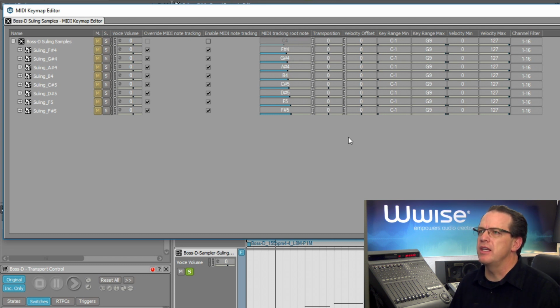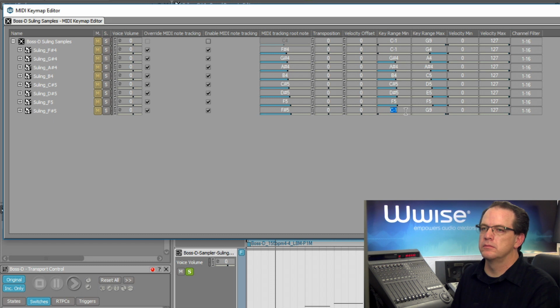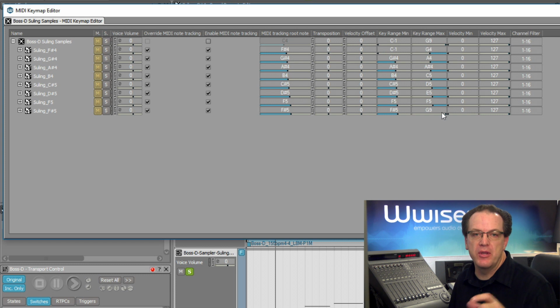All right, now we'll go in and adjust the key range min and max values. So this first one, I'll leave the key range min set to C-1, and then we'll set the max value to one note below the next note, which is G-sharp 4. So that means it will now be set to G4, and so on. For this last note, we'll set the min value to F sharp 5. But we'll go ahead and leave the key range maximum value at G9 since there's no other samples for any notes higher up in the scale.